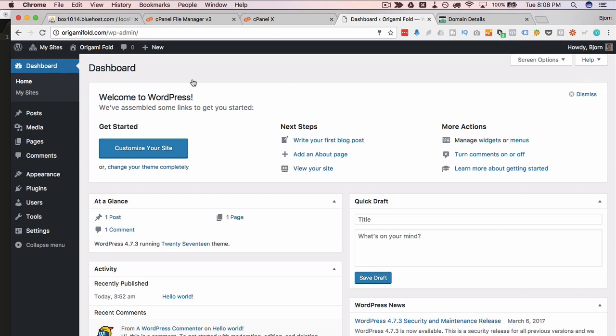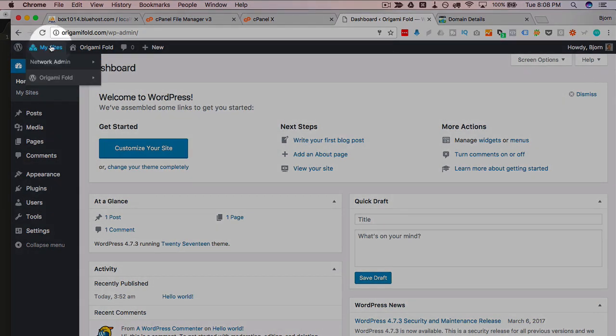Something new that you'll see now that you've logged back in is the My Sites link up here and right here. And you will have network admin, the origami fold site, which is the main site. The network admin is kind of a super admin. So each of your sites can have their own admin, but then the super admin is the one that sees everything, that sees all the websites. And to add a new site is really, really easy.